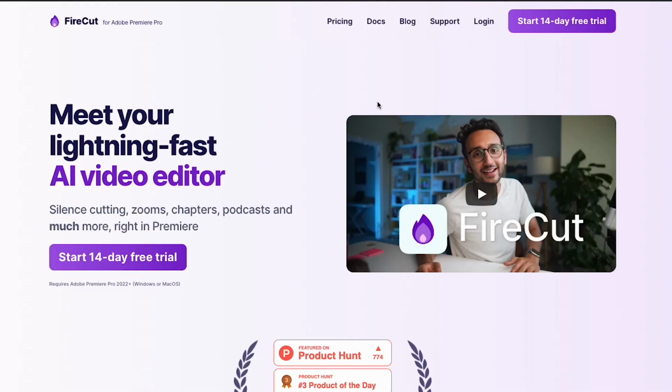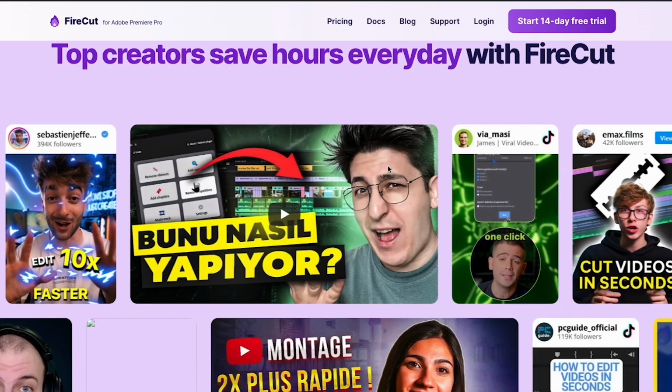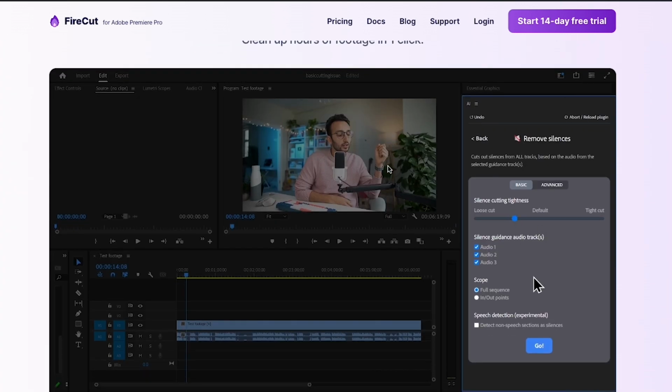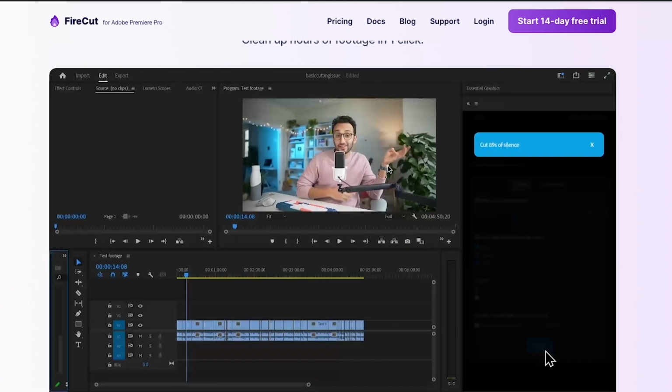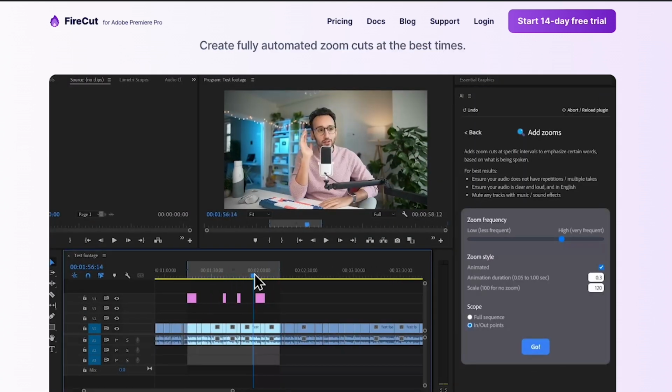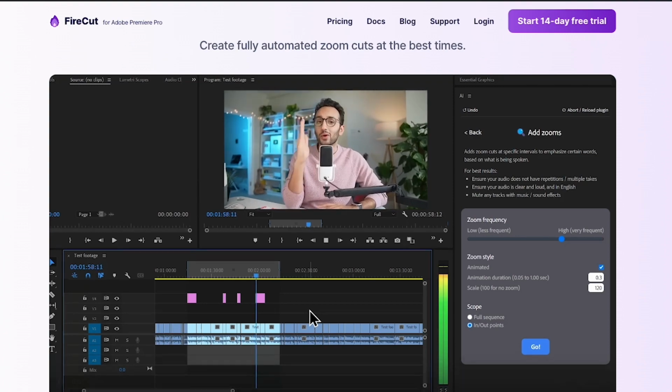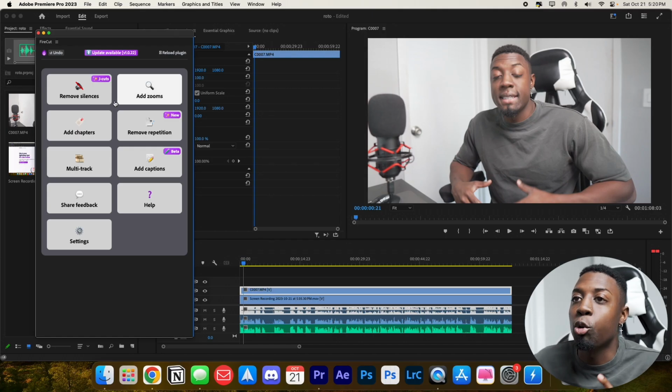So the plugin is called Firecut, and it allows you to remove silences, add zooms, add chapters, remove repetitions, pretty much streamline your video editing workflow in Premiere Pro on your timeline in seconds. So let me show you guys what I'm talking about. The main feature that I like to use is going to be remove silences.